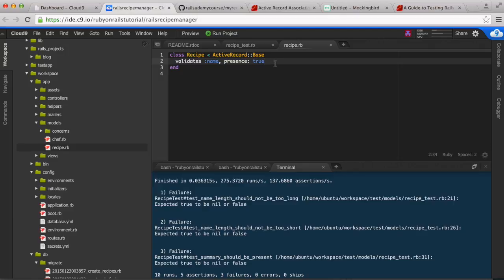So let's go ahead and add these validations to our recipe model. So validates name, presence true. Similarly, to make the summary be present, summary presence true. So that should make the summary test pass. Now we're going to enforce the length requirements here. So length: open brace, minimum, and I think we said 5, so 5, and then maximum 100, close brace.